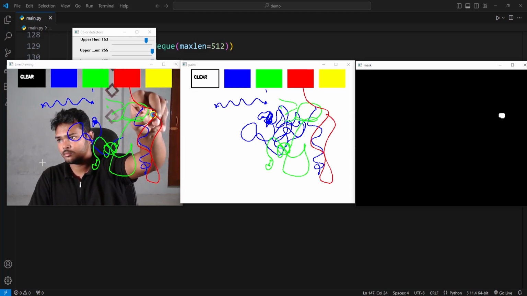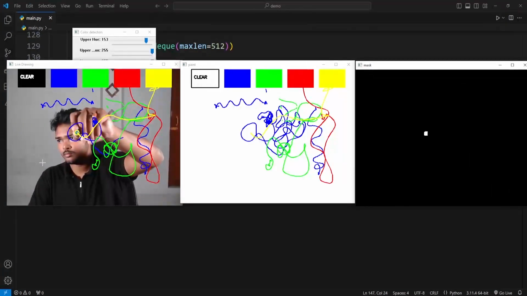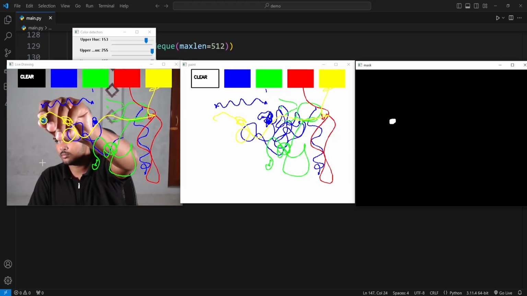In the same way, you can select yellow color. You just need to hover your pointer above the yellow button. Then you can start drawing using a yellow color line. This is how you can change color one by one.